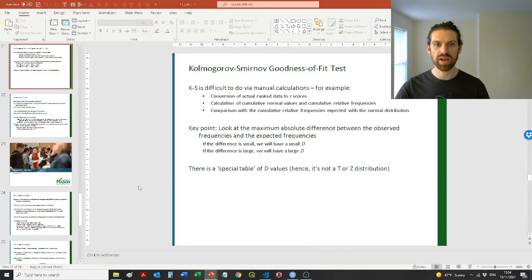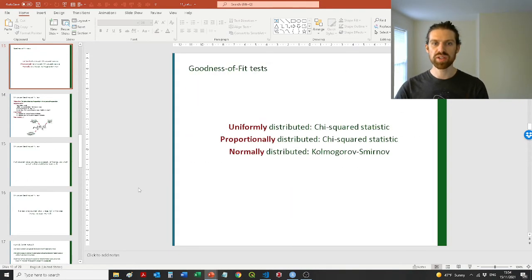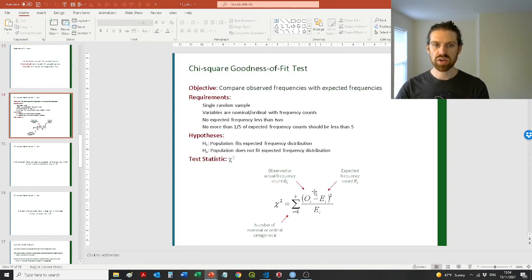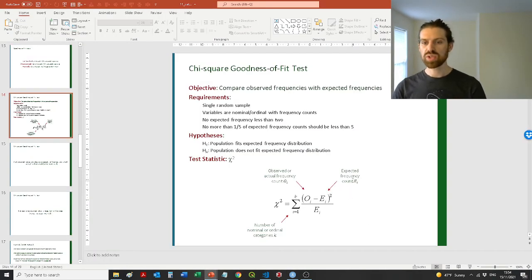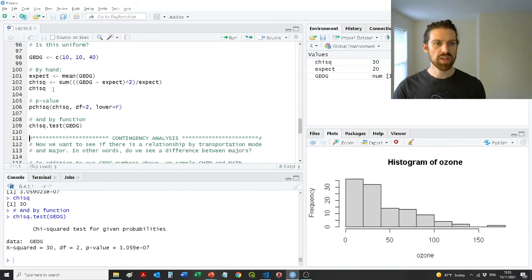So let's just go back to where we looked at that, the chi-squared goodness of fit test. Essentially what we did was we took the expected frequency count here, the observed frequency count here, we subtracted the expected from the observed, we squared them, divided them by the expected frequency count, and then we summed them up for all groups. And that's basically the chi-squared value that we got here of 30.